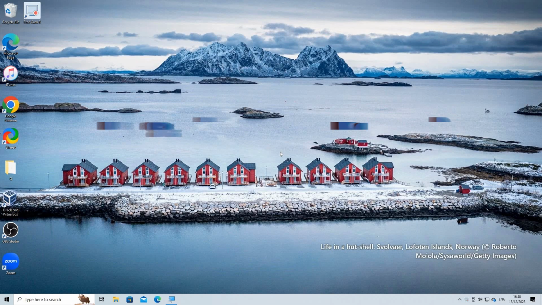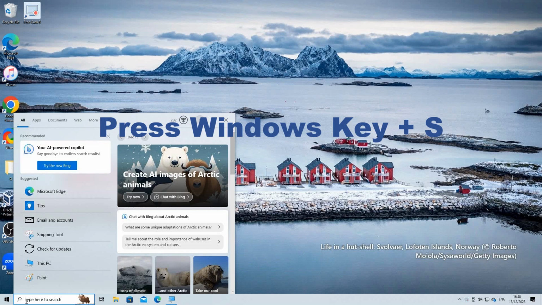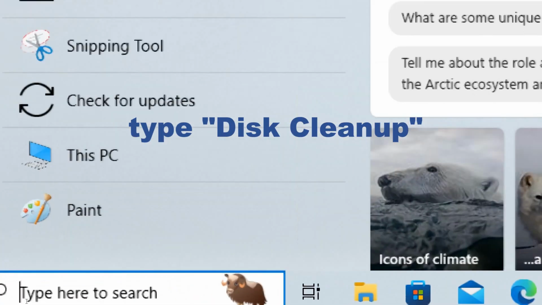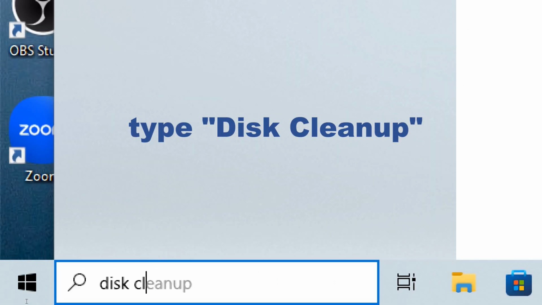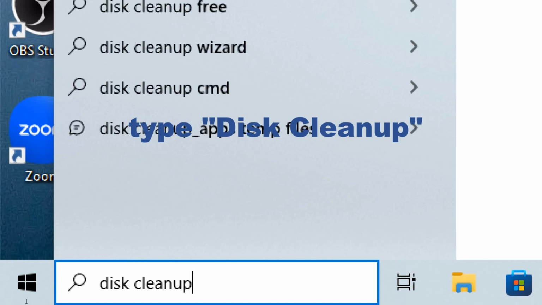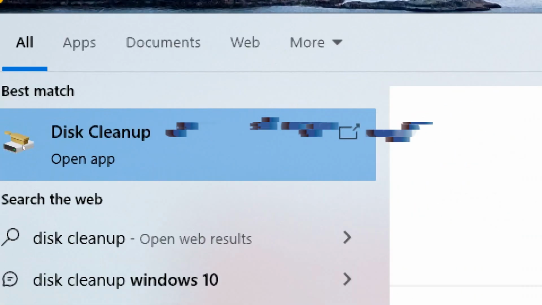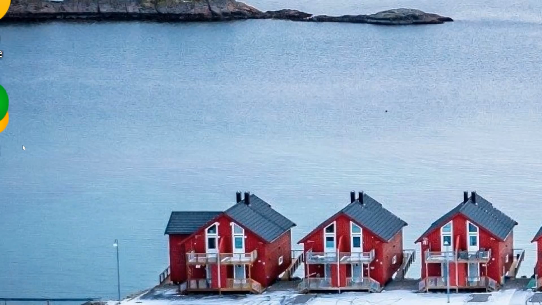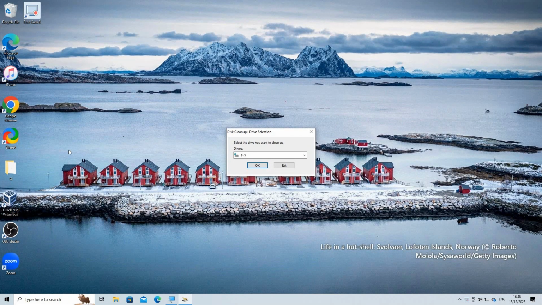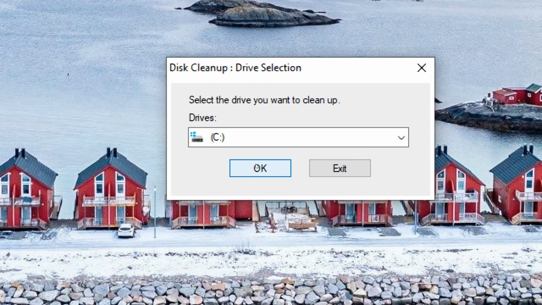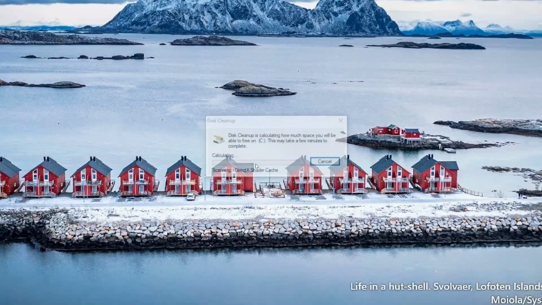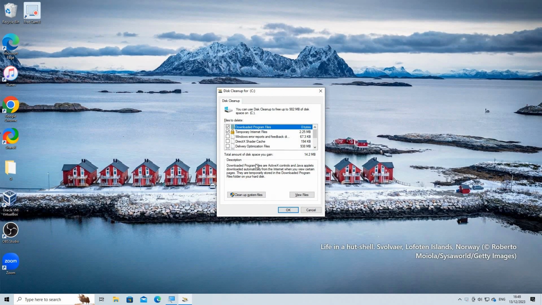Using Disk Cleanup. Press Windows key plus S, type Disk Cleanup, and select the matching result. Choose the drive where Windows is installed, usually C, and click OK. Click on Clean up System Files.